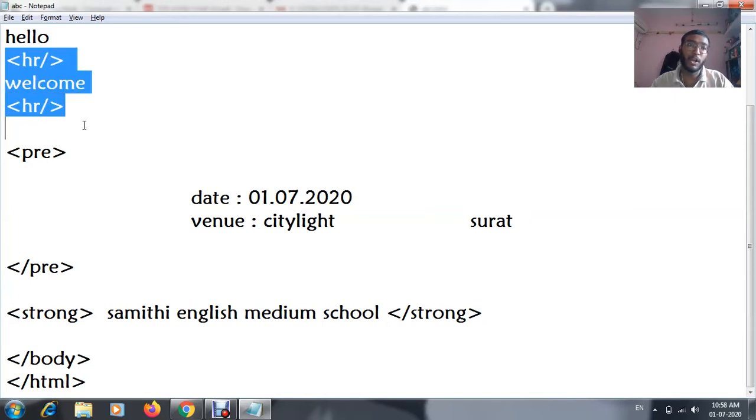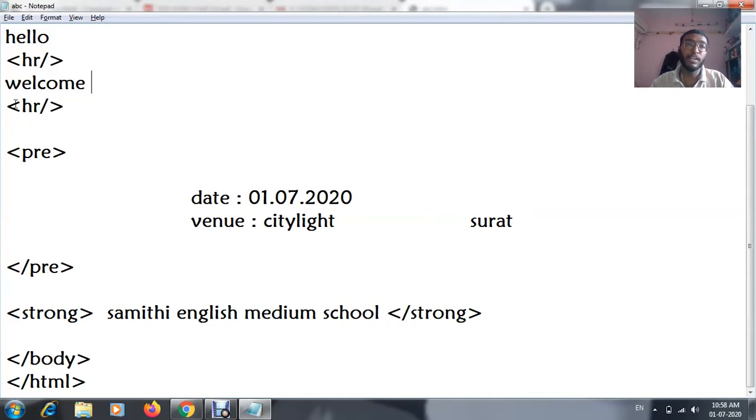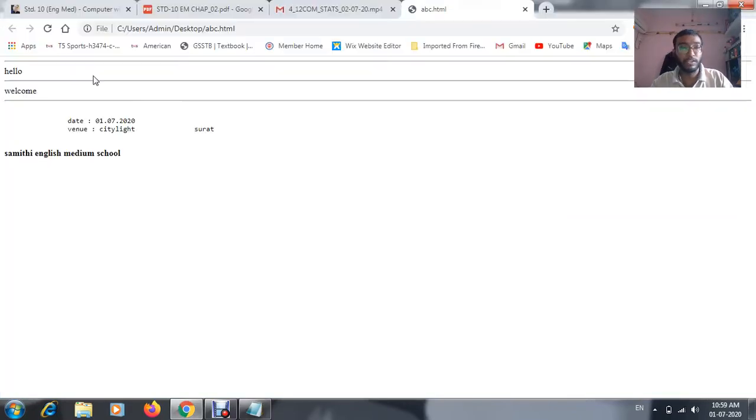First one is the horizontal line. And one more thing, always remember when we are closing a tag, we use this slash. The particular keyword we write over here, before that we use this slash symbol. But in the HR tag, after writing the keyword, we write this slash symbol. Okay, and this HR tag gives you a horizontal line.